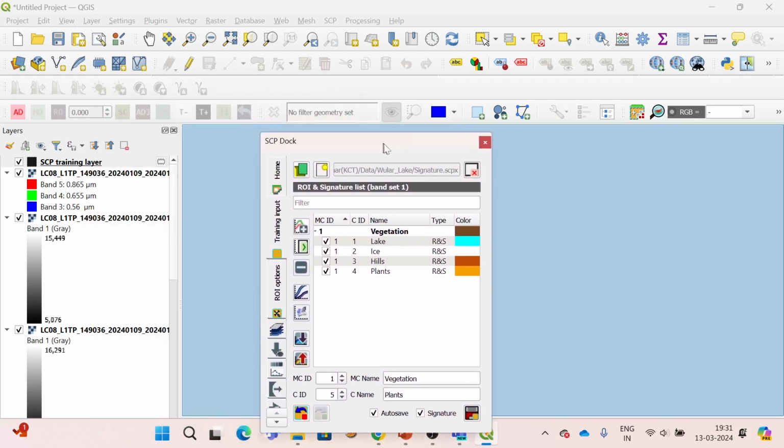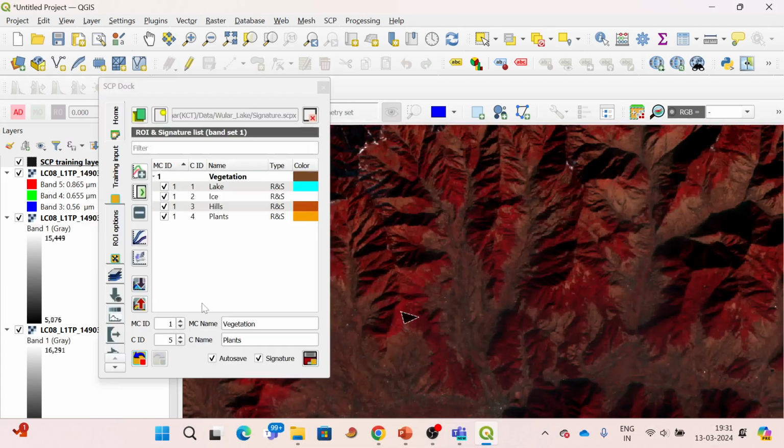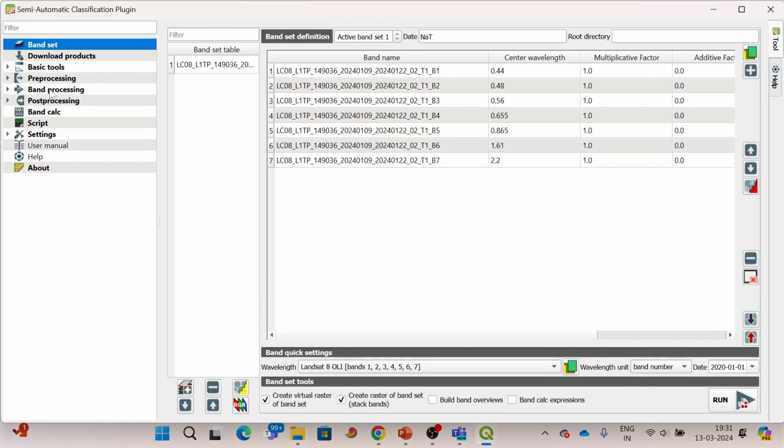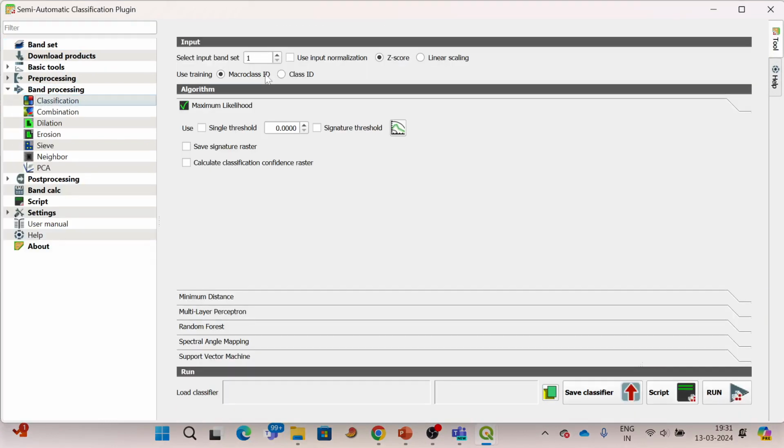Now what we have to do is that we have to go to band processing. Okay, so you can go to band processing, click this, and then classification. And in this one you can use macro class ID or class ID. Okay, and then so Z score, this one is okay, and then you can just run.